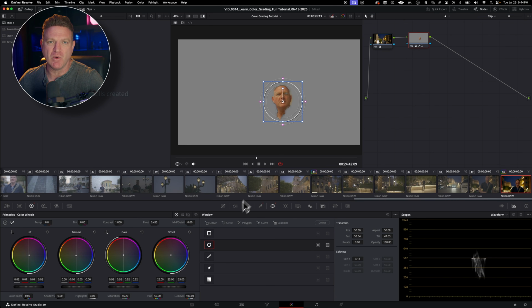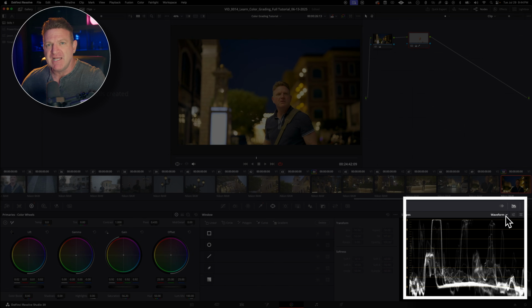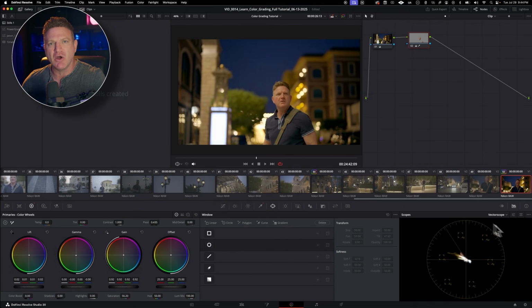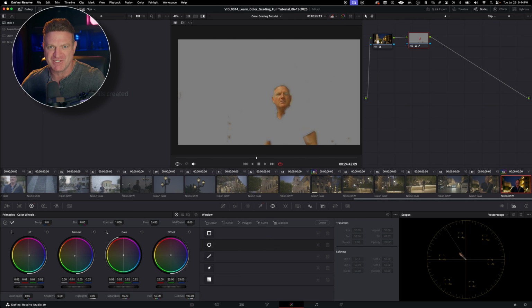Now here are some pro tips for using qualifiers like a professional. Use the vector scope with the skin tone line. Now, after you isolate your skin tones, go ahead over to the vector scope and make sure you align your skin tones to the skin tone indicator for a natural color. Do this while only your skin is selected so you can get a perfect match.